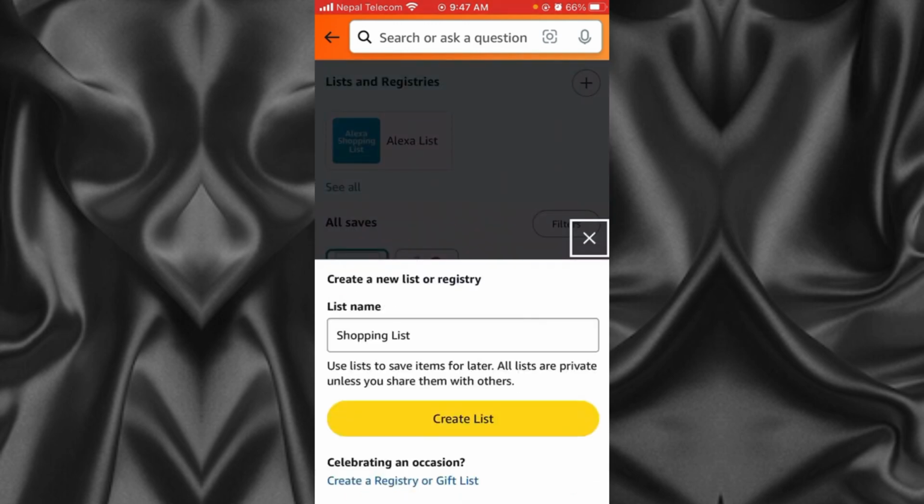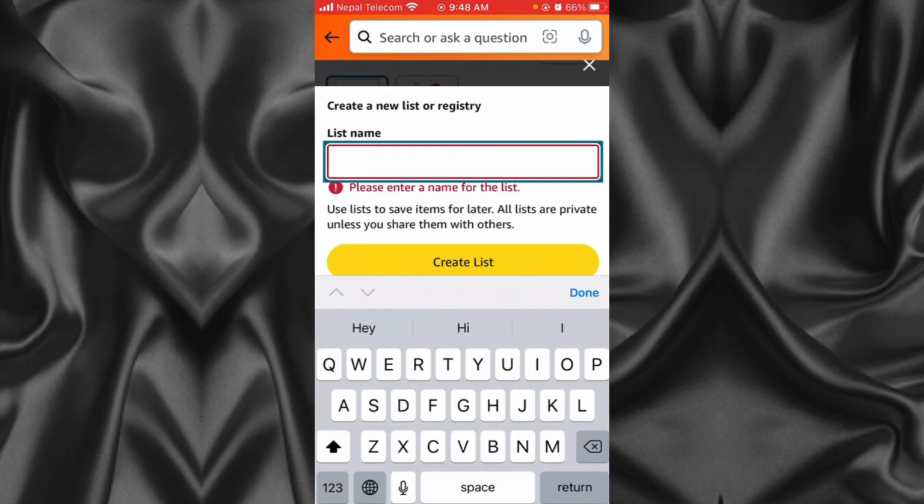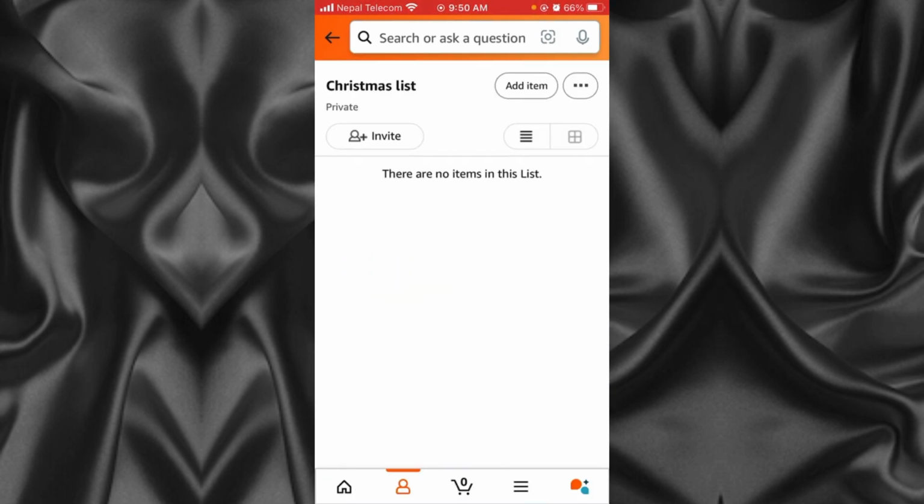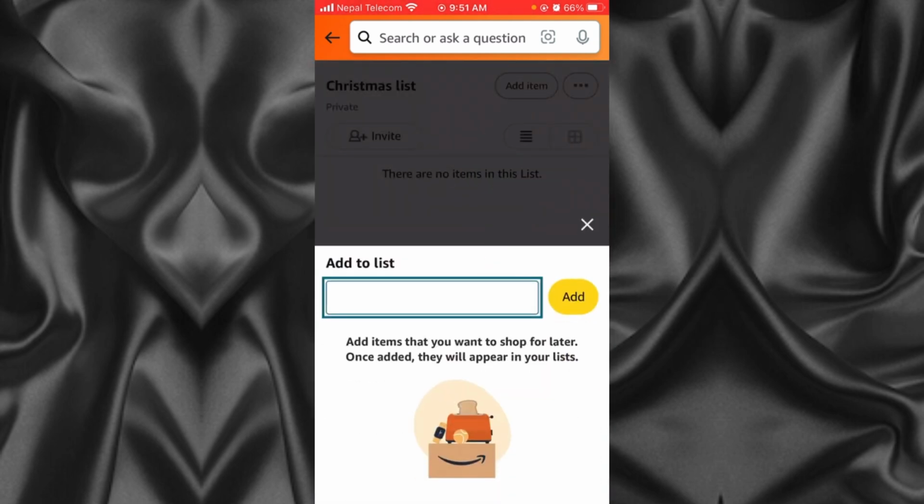Now you can see the option of create a new list. Tap on the list bar and let's call it Christmas list. Tap on create list. In this interface, you can see many options such as add items. Here you can add your purchased item.